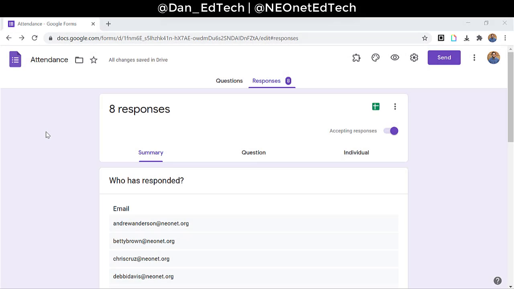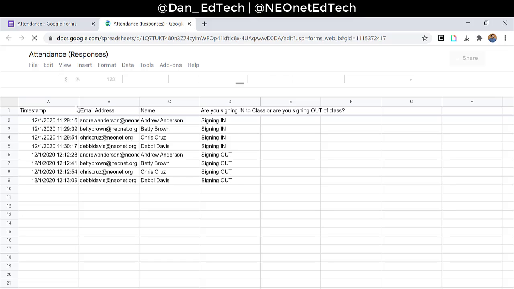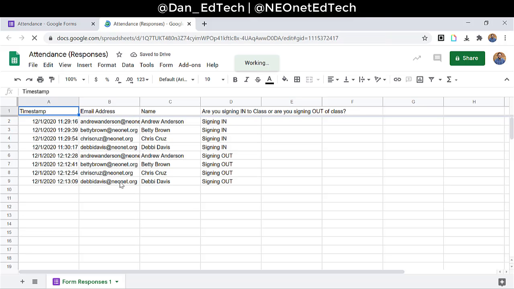And finally, once you have your class done, you'll have all this attendance here in the Google Form. Of course, it's a little bit easier to view the responses in Sheets, so I like to do that. And from here, this is where we'll see all of our timestamps. We'll see our students' email addresses, their names, and then what times they were signing in and out of class.